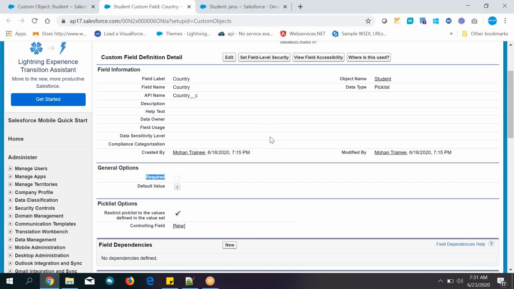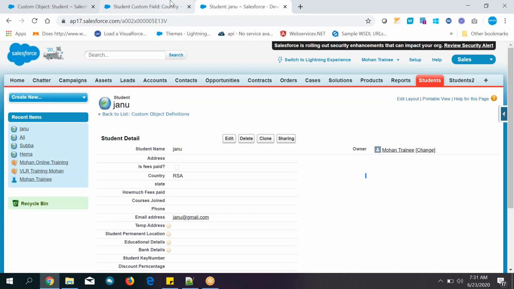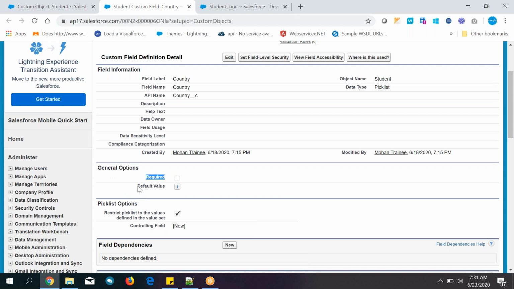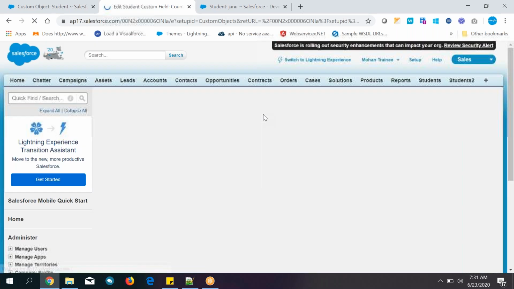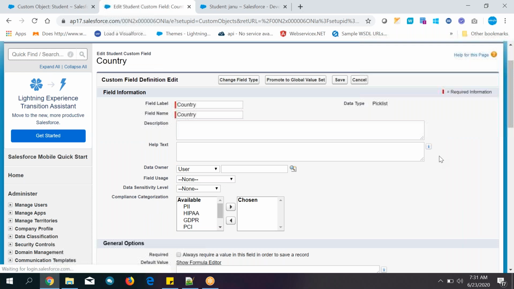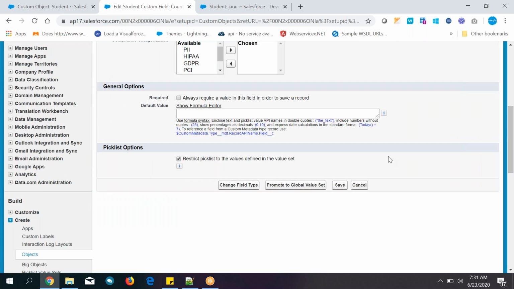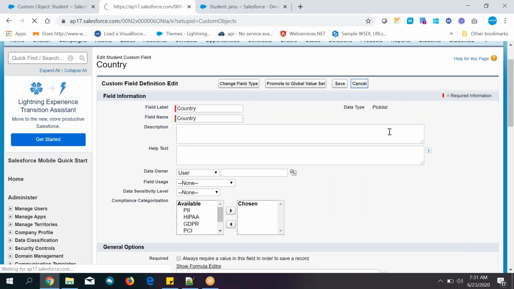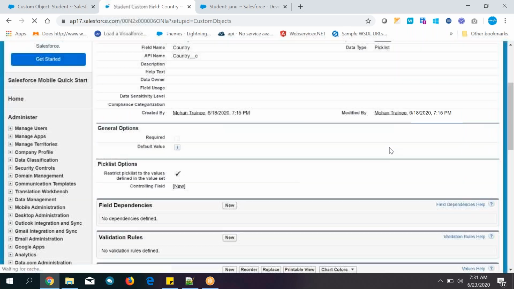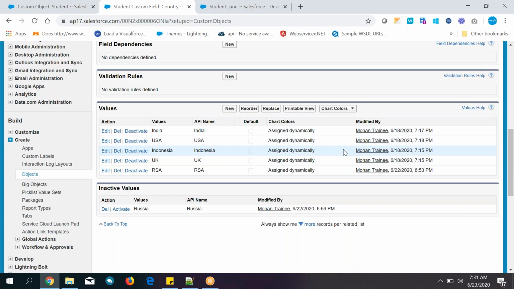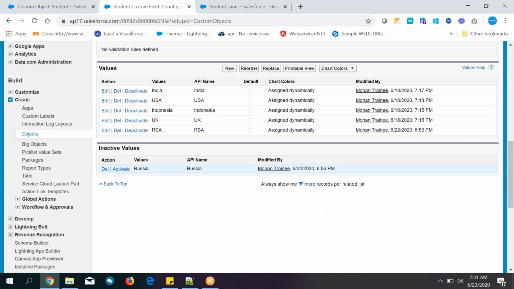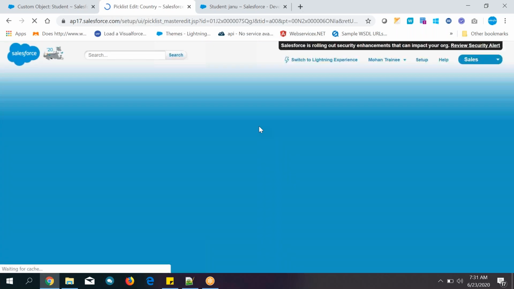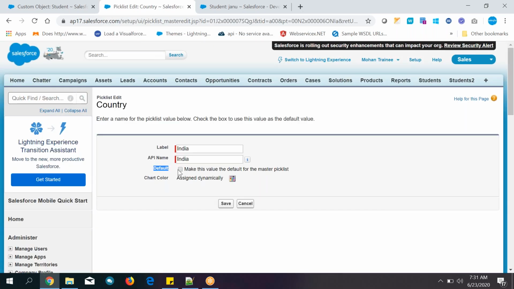Good. And one more thing. Default value is also there on the pick list value. Let me show you the default value also. However, during the time of record types, I will explain you about that default value. Edit any field. Suppose if I want to make India as a default value, just select this checkbox. Okay, save it.